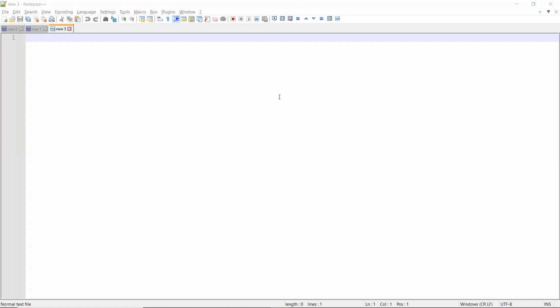So, in this session, we'll see the demonstration part of instance variables in C Sharp. So, let's get started. Instance variables demo in C Sharp.